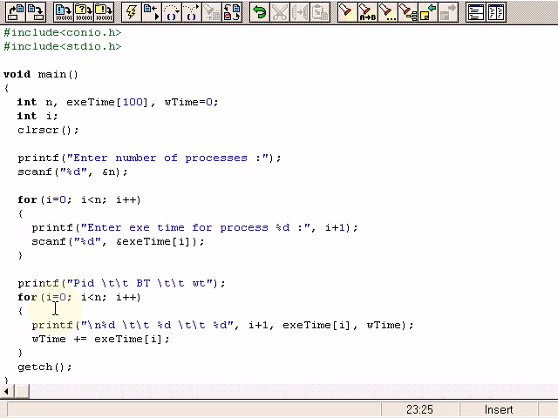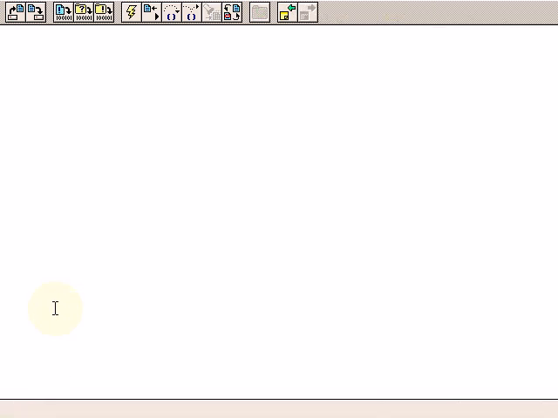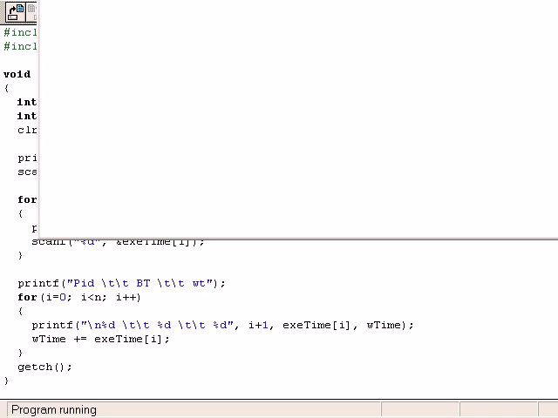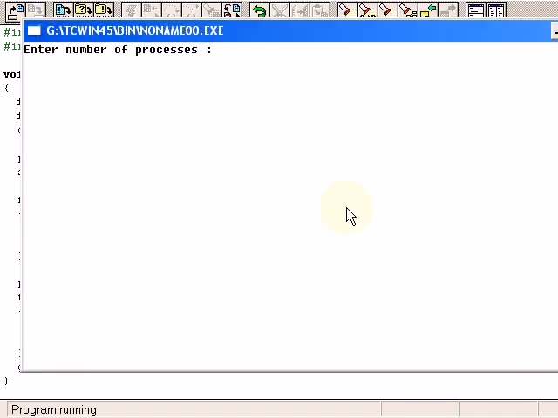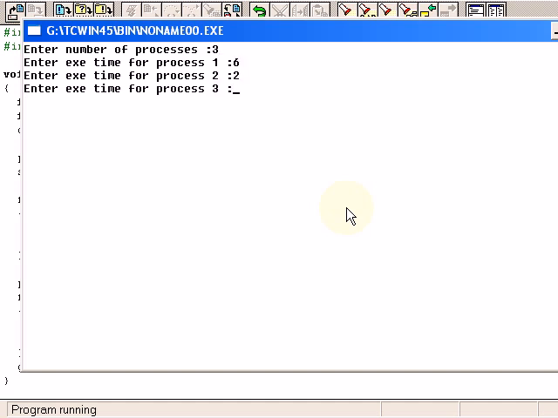Okay, so now if I run this, we'll go with 3 processes. The first process burst time is 6, then 2 and 4. Now we have the waiting times also. The first process, which has the burst time or the execution time 6, did not wait at all, and it got executed directly, as it is first come first serve.